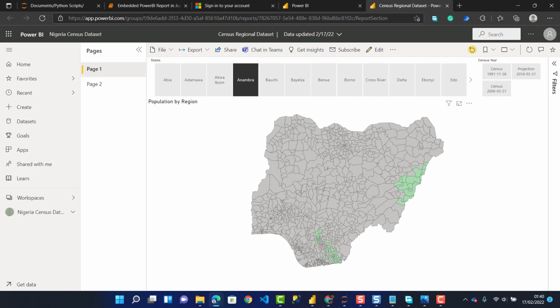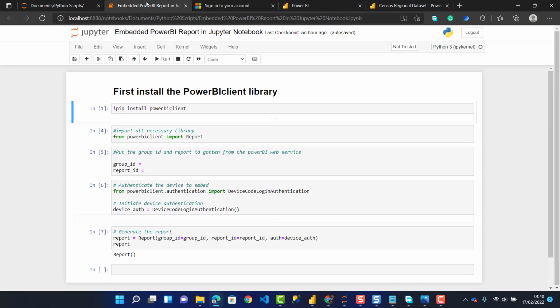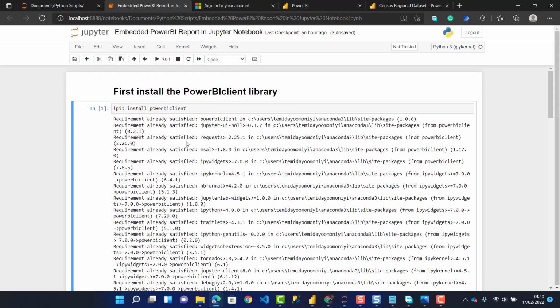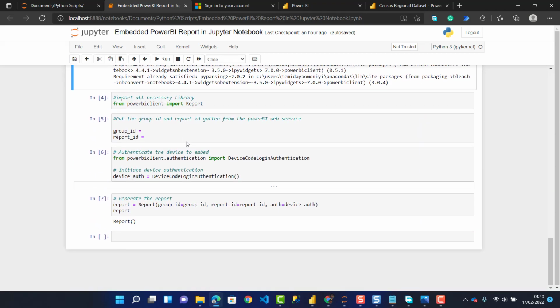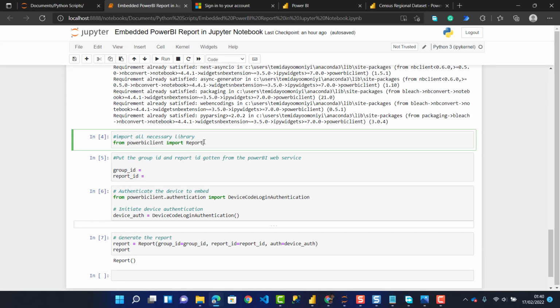The next step now is I need to copy my group ID and my report ID. But first, I have to go back to my Jupyter notebook. The first step is to pip install my Power BI library, which I've already done, so it's successfully done, right? The next step is to import all necessary libraries, so I import my Power BI library for my report. I click Shift Enter, which basically means running the cell.